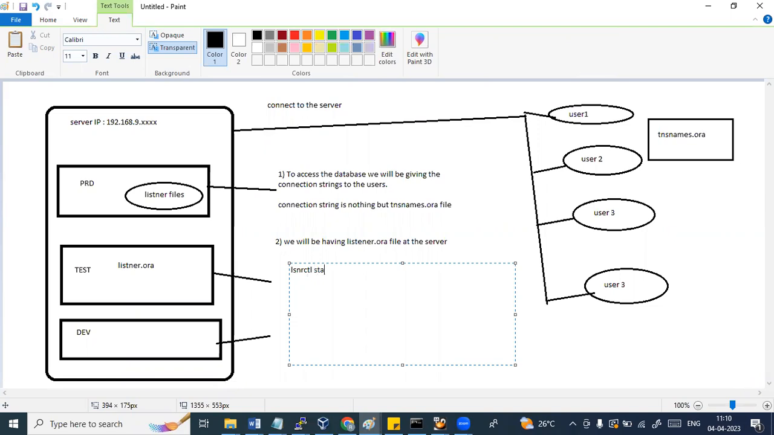LSNRCTL start listener name. And the second one is LSNRCTL stop listener name. Then LSNRCTL reload listener name. These are the three commands, guys. Just make a note of it. LSNRCTL start, LSNRCTL stop, LSNRCTL reload.